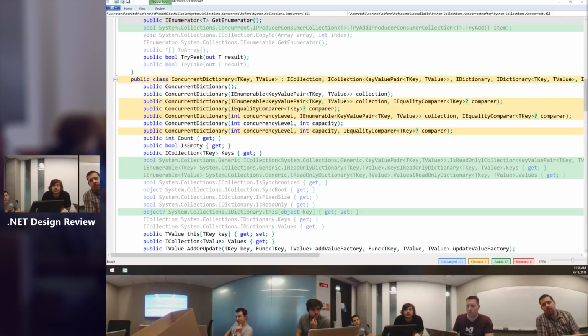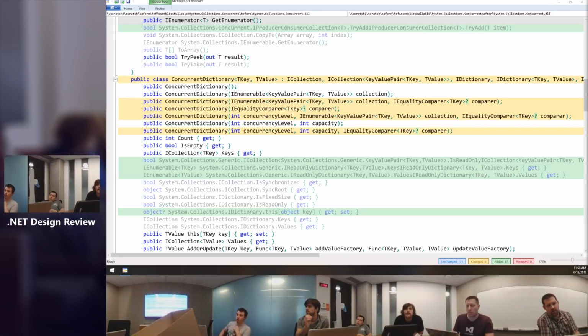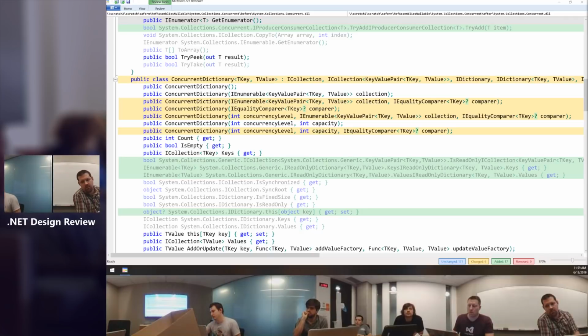By the way, regarding the variance thing that I mentioned earlier, in theory, things like add value factory and update value factory, the T key argument could be T key question mark. Because in theory, null's allowed there. No, it's not variant. T key is constrained to be not null. No, I mean, add value factory and update value factory. Why shouldn't I be able to pass a delegate that has T key question mark as its input parameter? Right, because we're only going to pass non-null ones. Yeah, it's basically covariance. Sure. I think that actually might be allowed already.